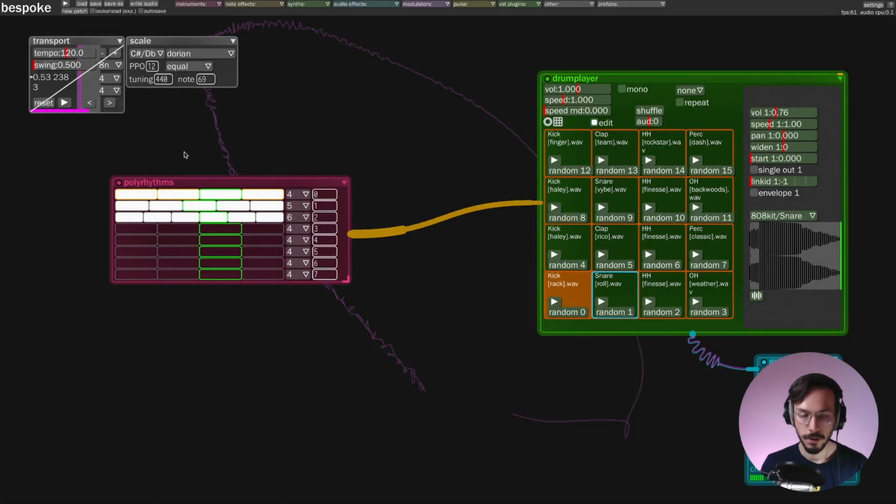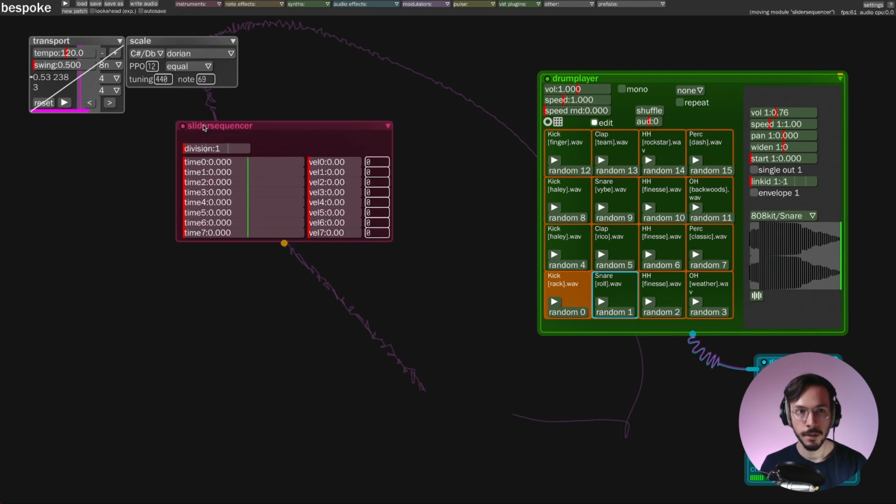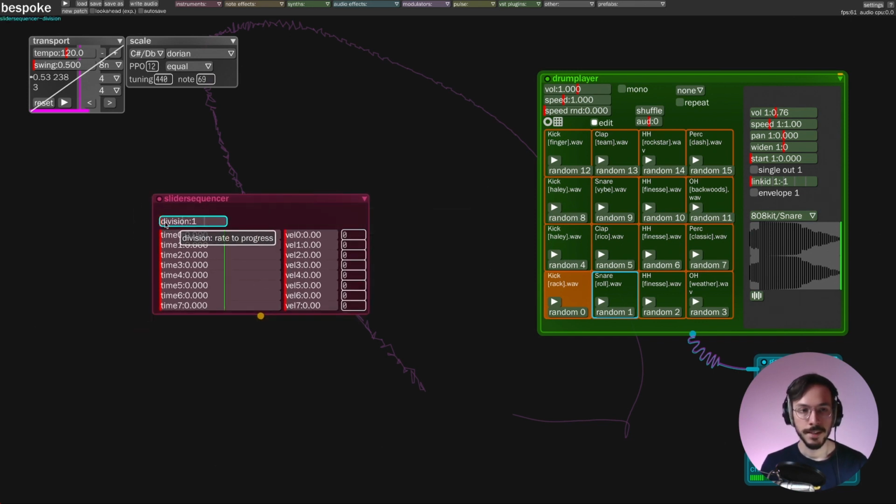The last module I want to show you is an unusual module to use with rhythms, but I think that in some situations it could be useful. And it is the slider sequencer. Now, you can set the number of subdivisions here, so it will divide the beat by 1, 2, 3, and 4. And we can set it to play a simple pattern for the kick drum.